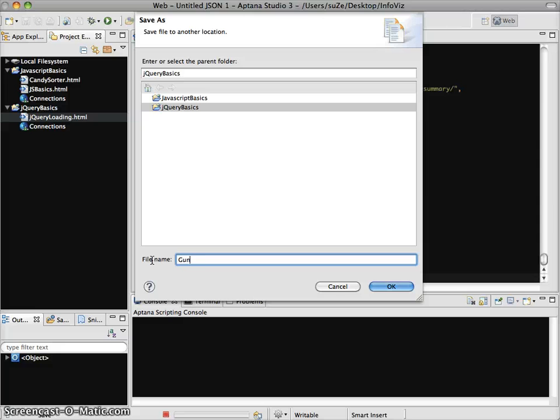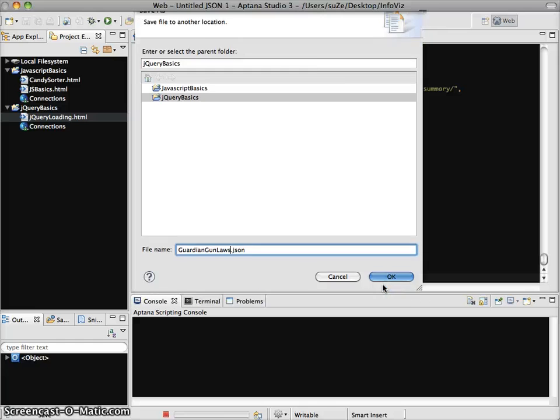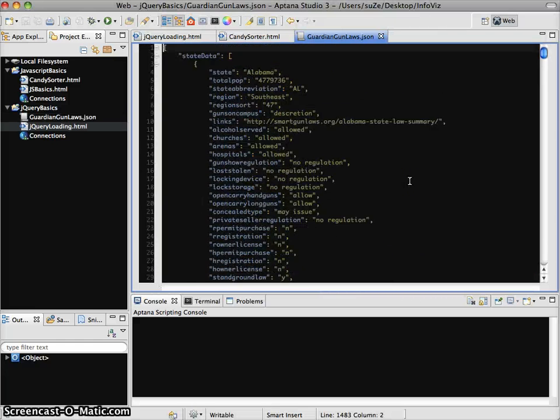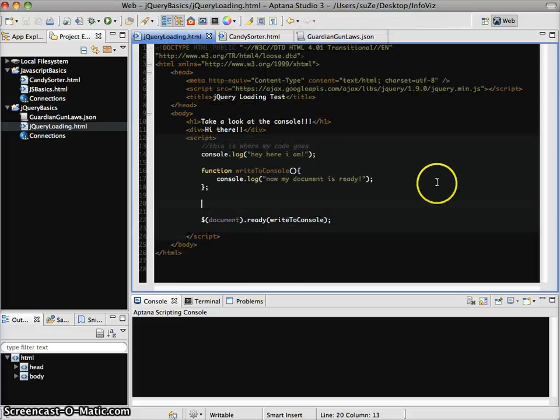Let's call this Guardian gun laws. I still need to give it a file extension, so .json. Great. Now we see Aptana's actually done some nice work with that. It's color-coded it for us, so it's easier to read. Pretty fantastic. Now, let's say I wanted to load that data into my code so that I could do stuff with it.